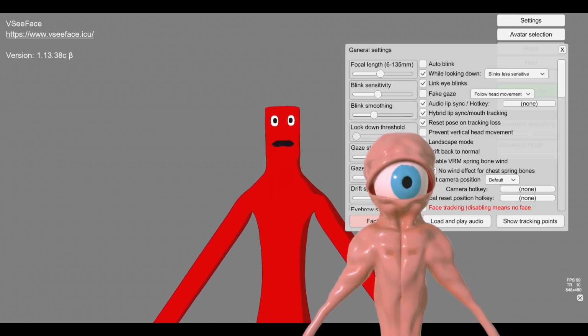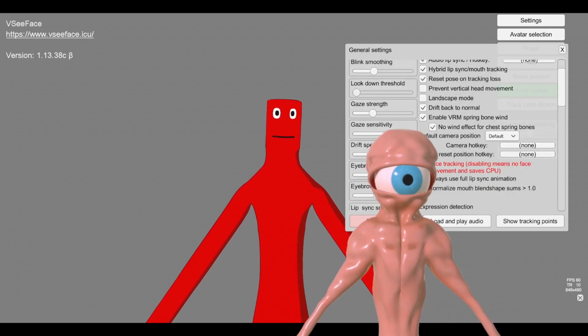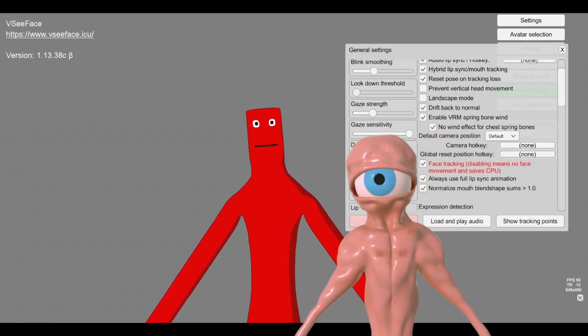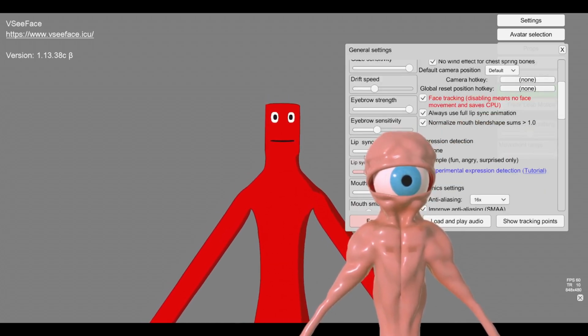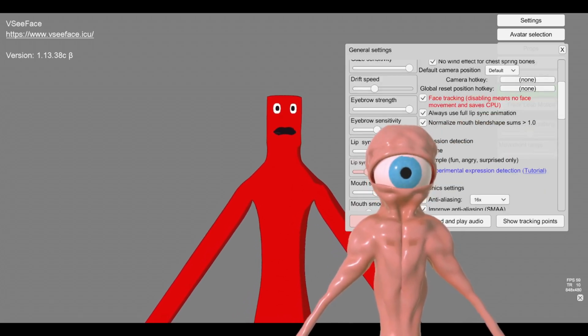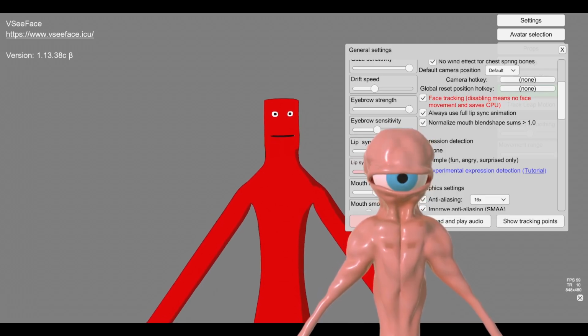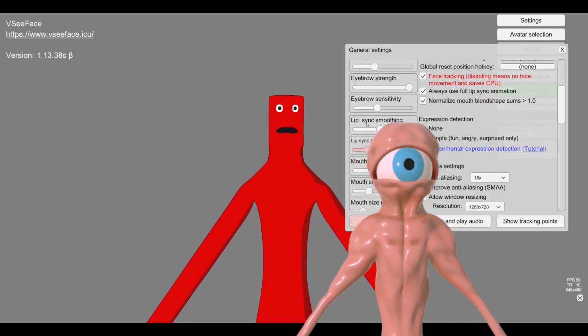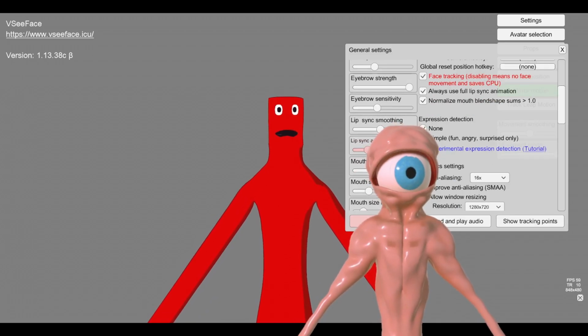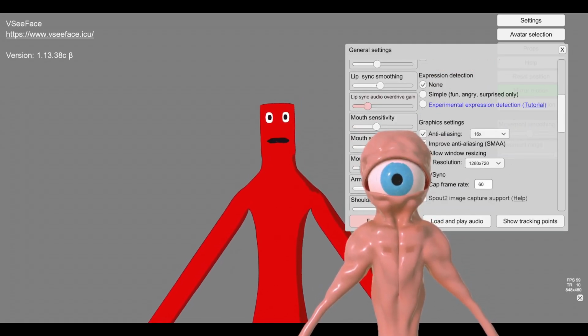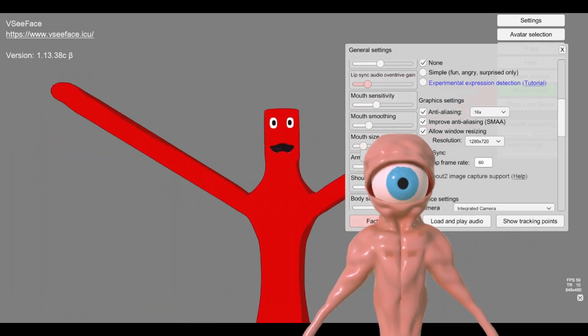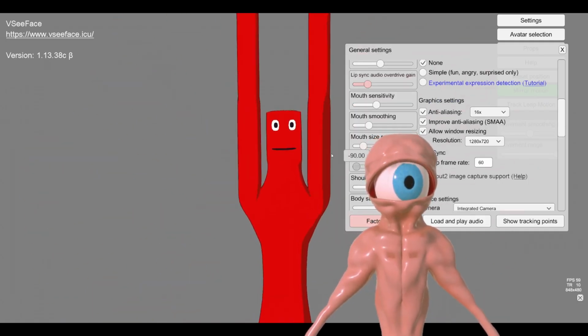Thresholds is when it starts recognizing it. Drift speed is how quickly it'll move back to one thing or another. This controls lip syncing from your microphone versus it looking at your mouth, smoothing of the mouth expressions, your arm angle if you want to go, "Aah!"